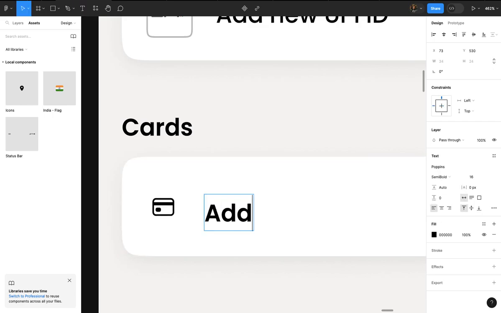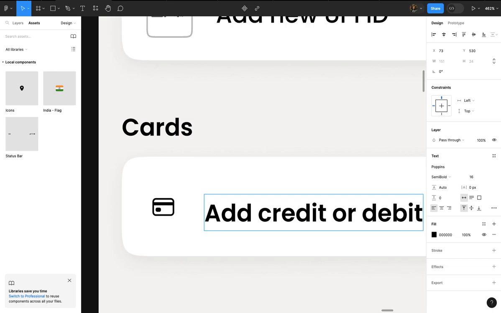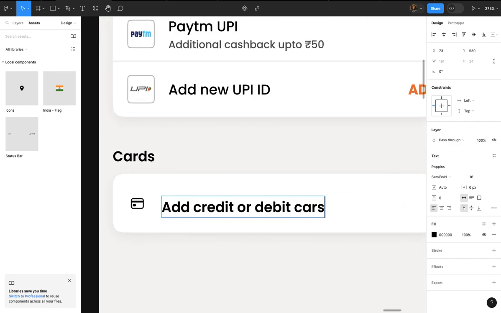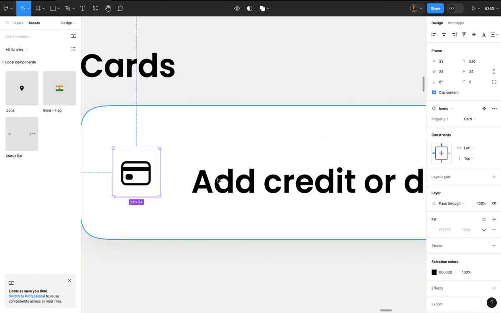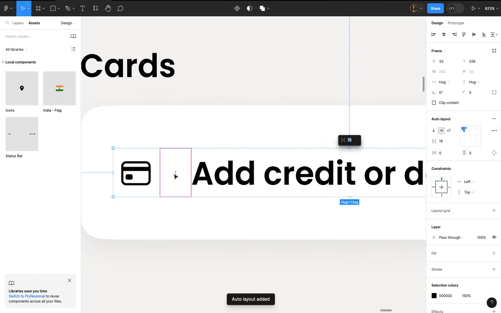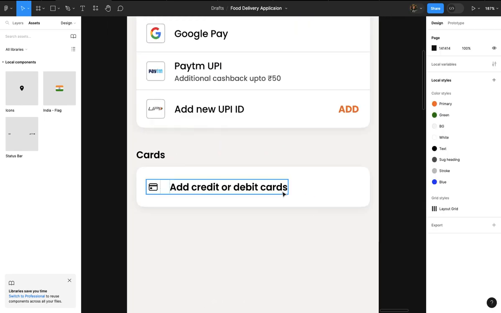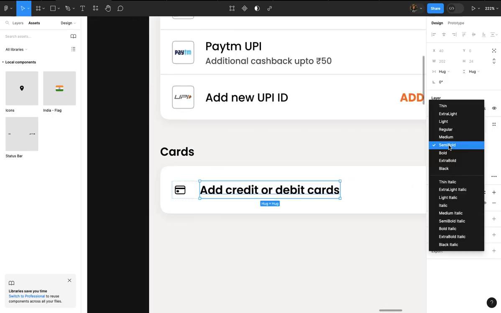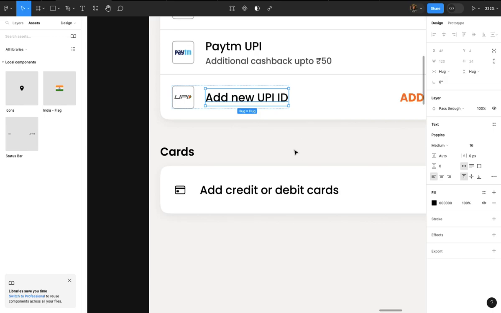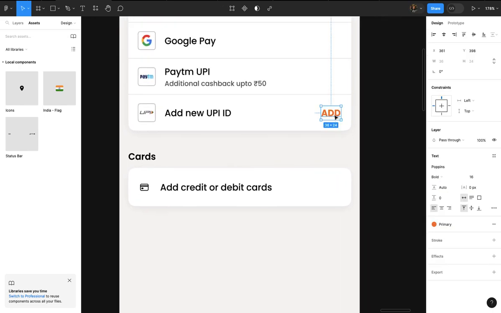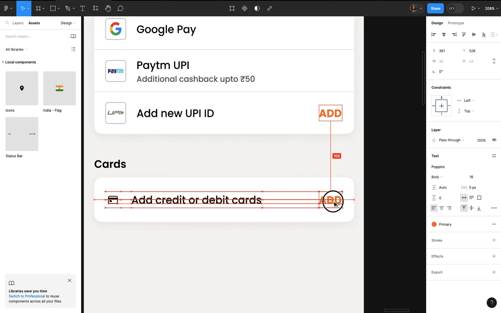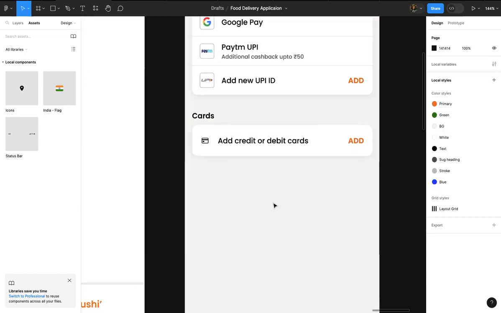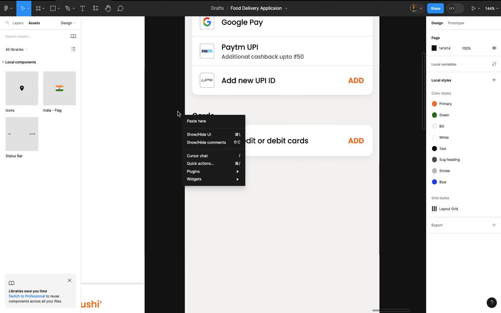And write a text, add credit or debit cards. Click here, Shift here. Spacing should be 16 as always, and change it to medium, and we use our button, add. Awesome. Let's go to our next section, which is our wallet section.